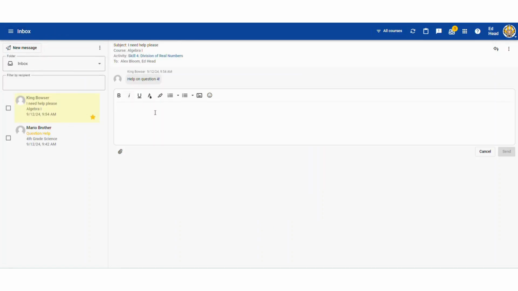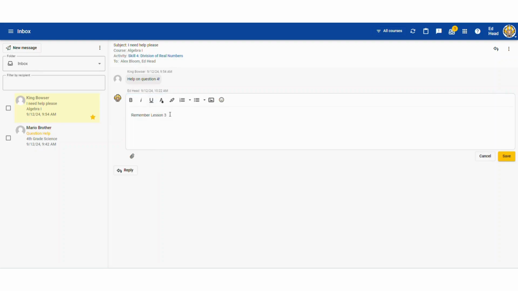And I can reply to the student and say something along the lines of, remember lesson 3. And I can send that to the student immediately. As the teacher, I can edit my response if I actually meant to say lesson 4. And the student can see that it has been edited, but they cannot see what the previous message was. I can delete my response, and I can also delete student responses as well.